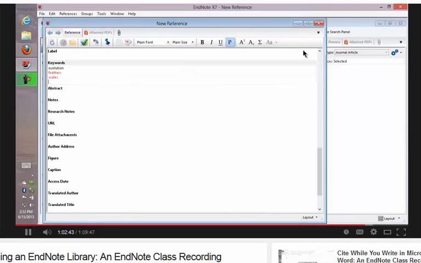New words are going to show up in red. Words that have been used before will show up in black, and it will try to fill them in for me. Authors must be on separate lines. Every author must be on a separate line, and put all of your authors in, because EndNote will automatically abbreviate it to the right number for the style.